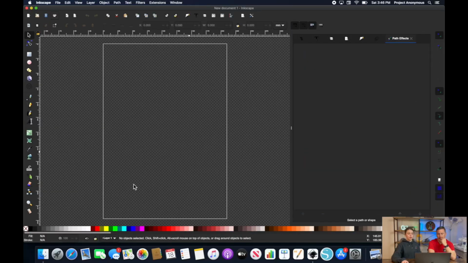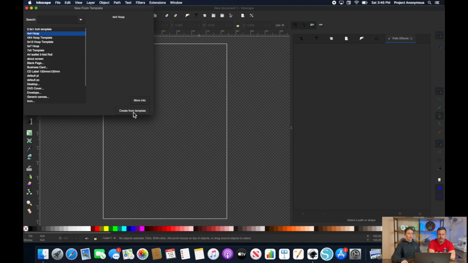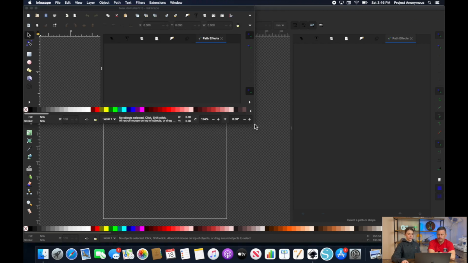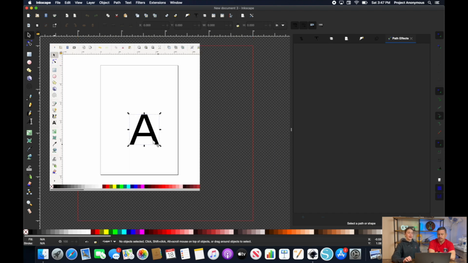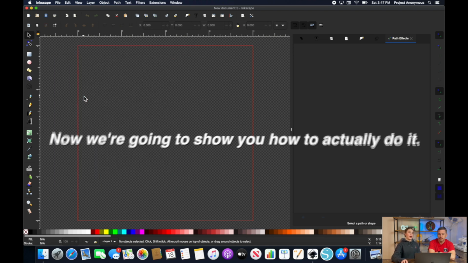Let's go. So we're in Inkscape, and we're going to go ahead and go to our 4x4 template. We pre-made these, and we have videos going over how to do that, so you can check those out. We found two ways to do this, and you can't just make a letter and then make it bigger and then put it over it, because it will just not line up. So now we're going to show you how to actually do it.